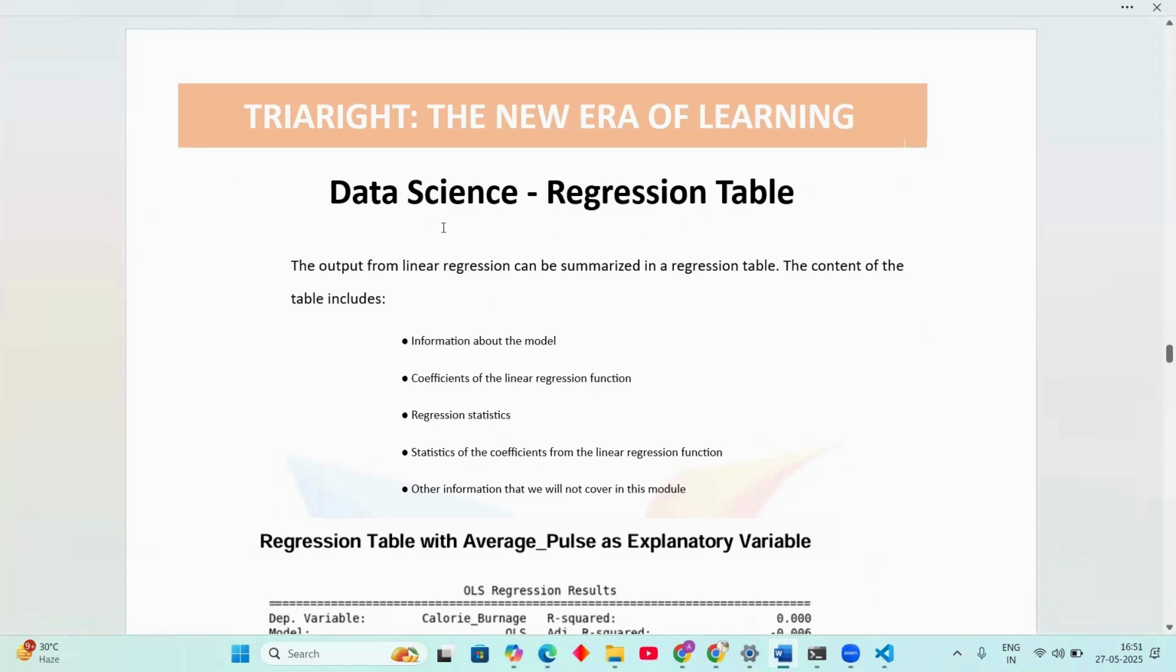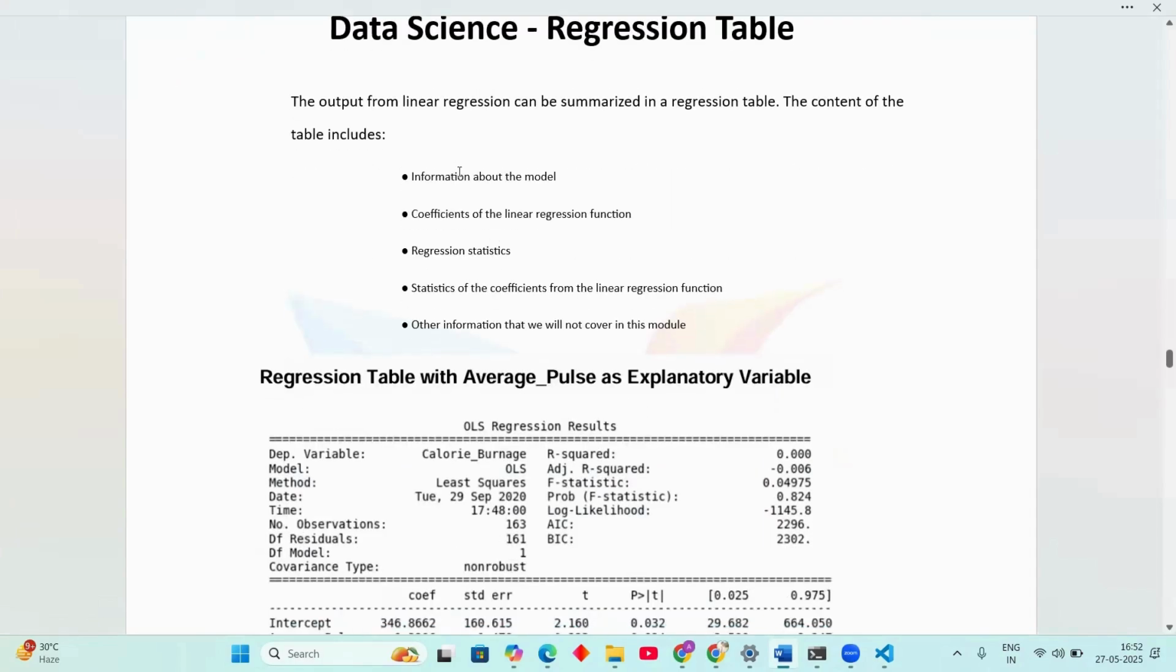Today's topic is the data science regression table. In a regression table, the output from a linear regression can be summarized. In simple terms, a regression table is a key output in data science when you're performing regression analysis. It summarizes the result of the regression model, including information about the model, coefficients of the linear regression function, regression statistics, and statistics of the coefficients from the linear regression function.